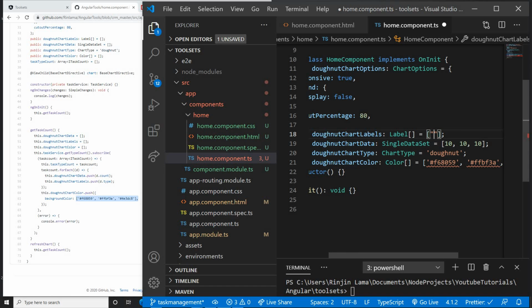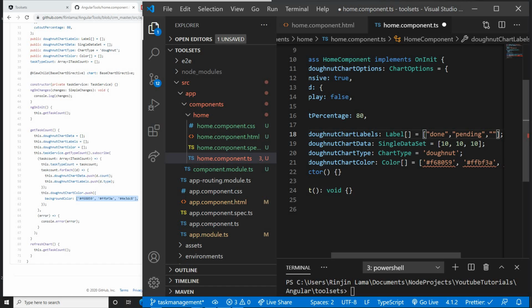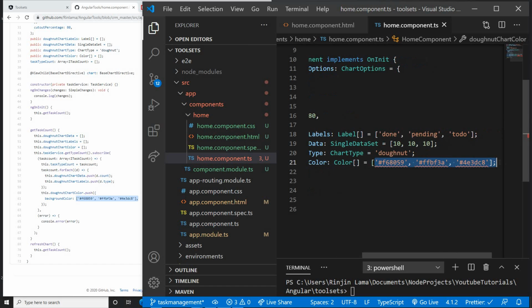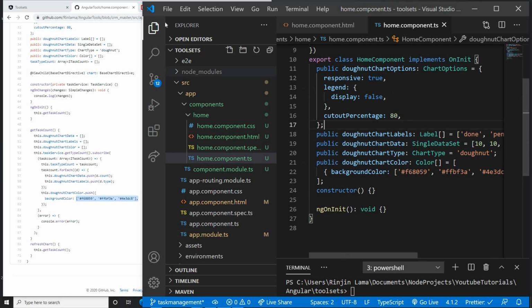What is the label going to be? Something like done. And we have a pending, and another one we have to do. Okay, I'm going to paste it, and now I'm seeing the issue here, because the color will be taken as a background color, and background color will be taken as this. This is everything in the documents there on Chart.js.